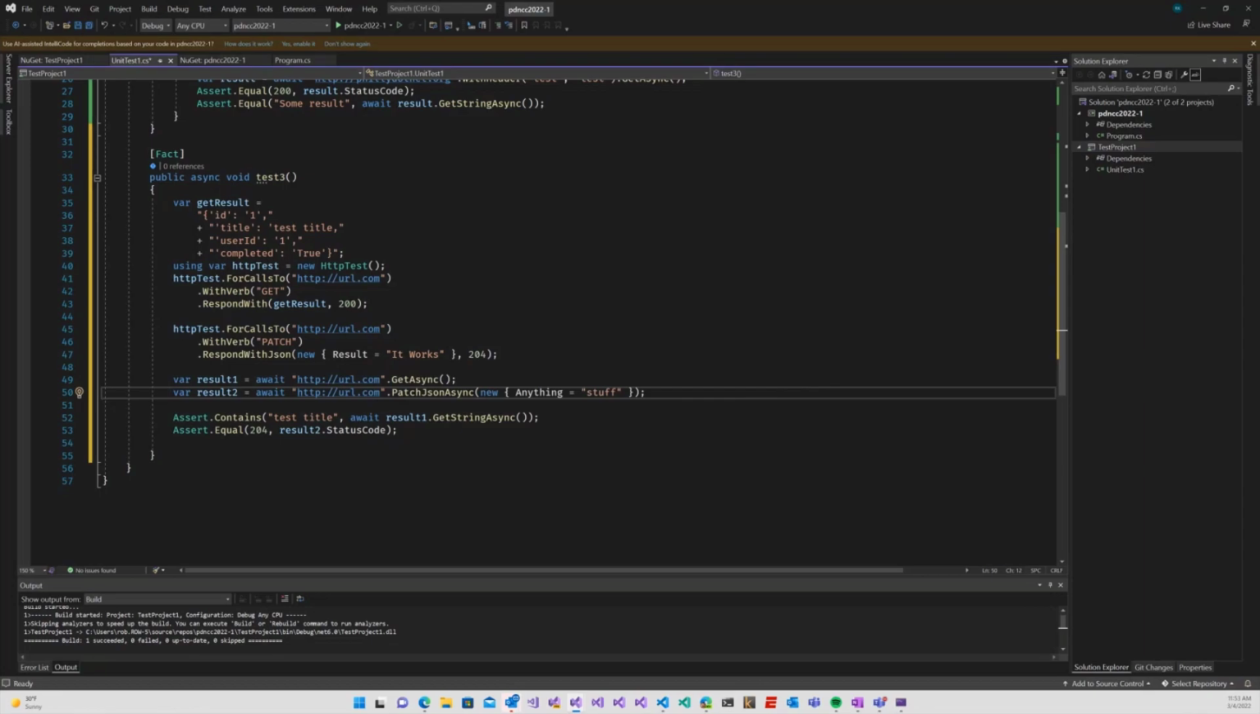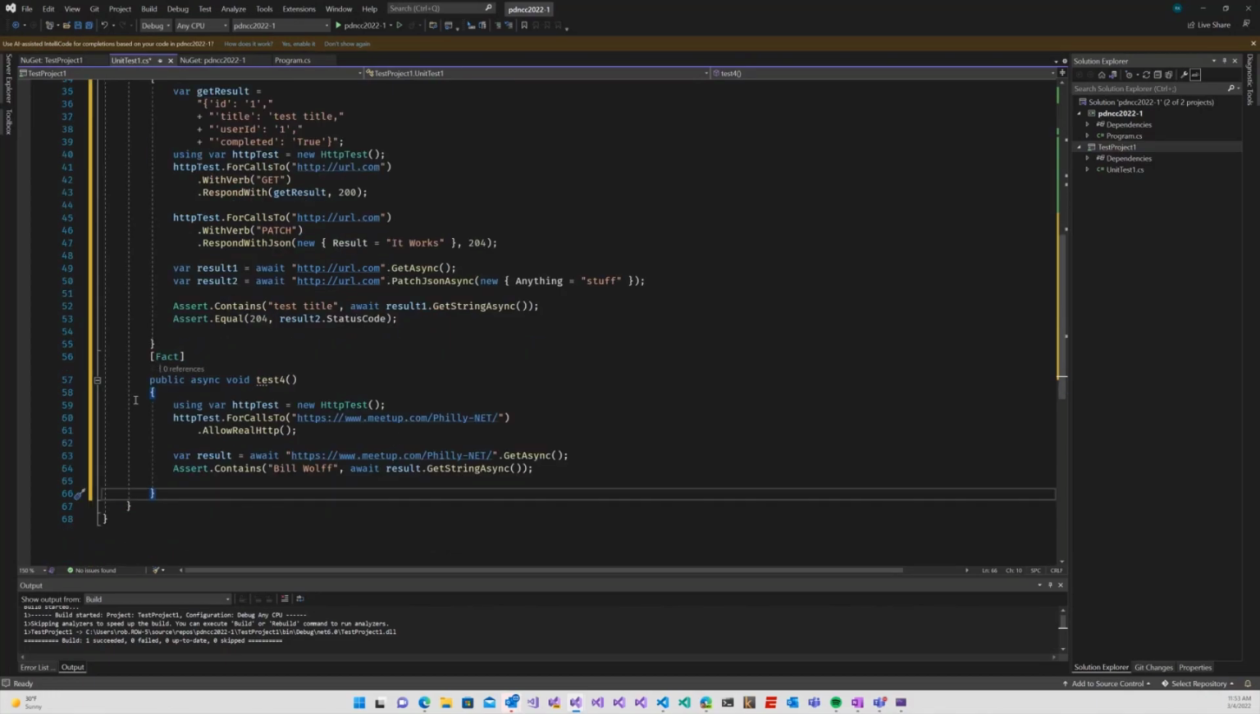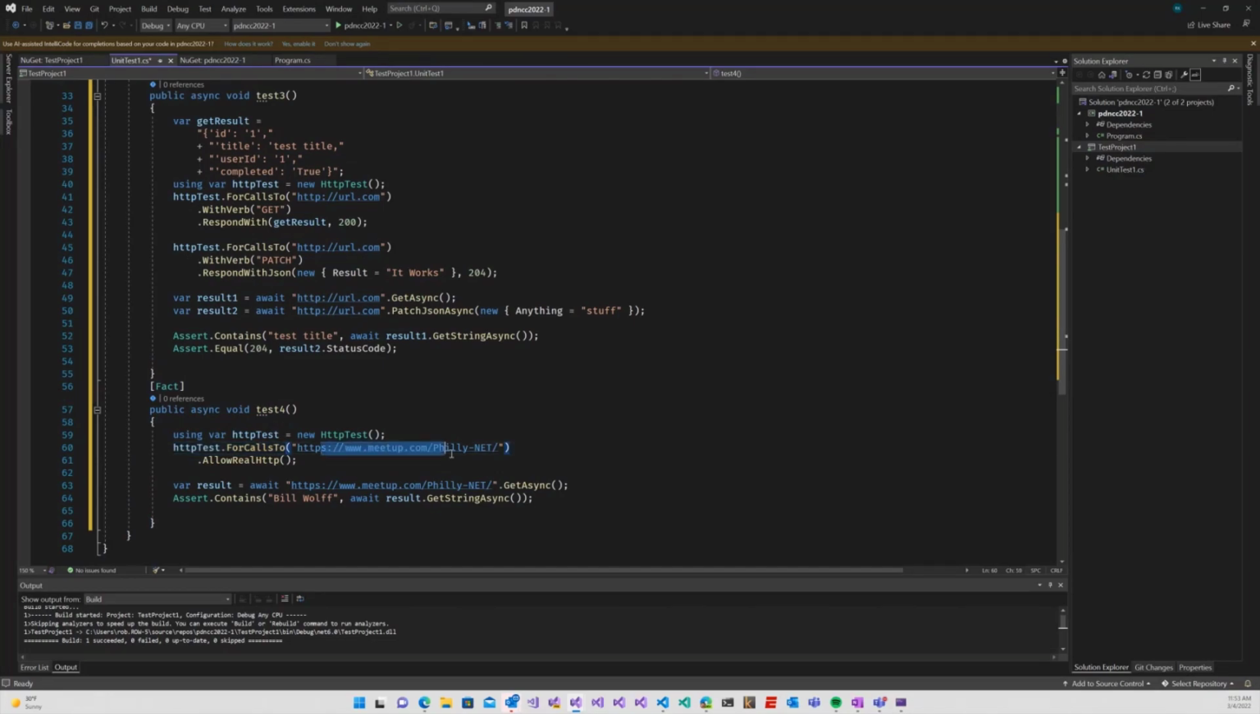And then finally, the last thing you can do, if you really need to actually go out and call an external service, you can. In this case, I'm going to say, okay, for calls that go to this endpoint, I want to allow real HTTP, which means I actually want to go out and hit the actual endpoint that exists out in the world. So in this case, it's going to come back and find Bill Wolf in the result, because this is the meetup page for Philly.net and his name's on it. So if I ran this one, it would actually work.